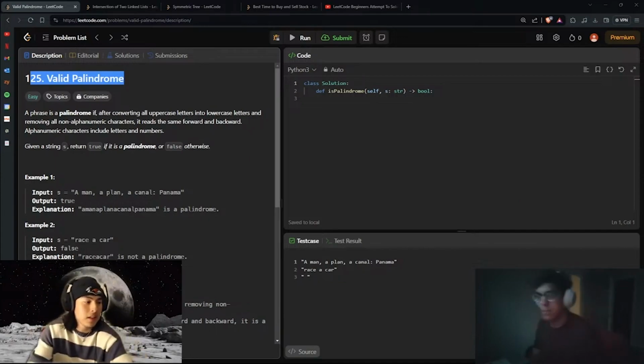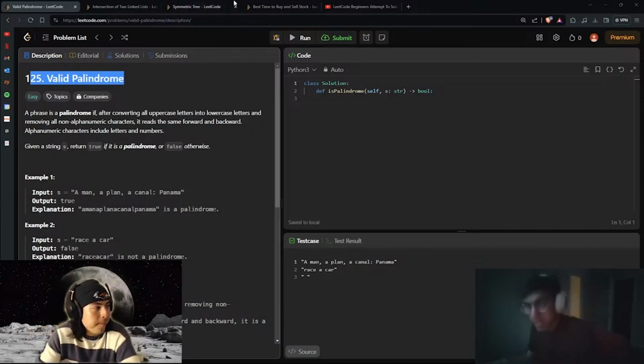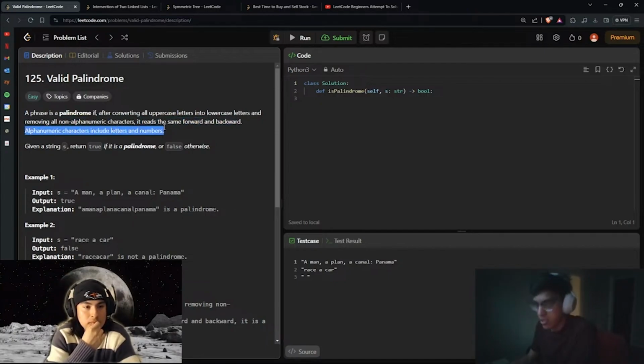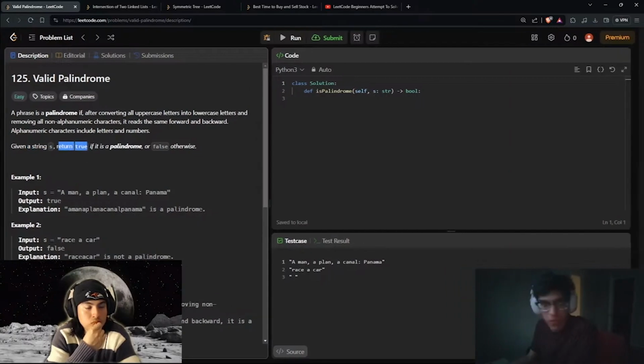The problem is called valid palindrome. A phrase is a palindrome if, after converting all uppercase letters into lowercase letters and removing all non-alphanumeric characters, it reads the same forward and backward. Alphanumeric characters include letters and numbers. Given a string s, return true if it is a palindrome or false otherwise.